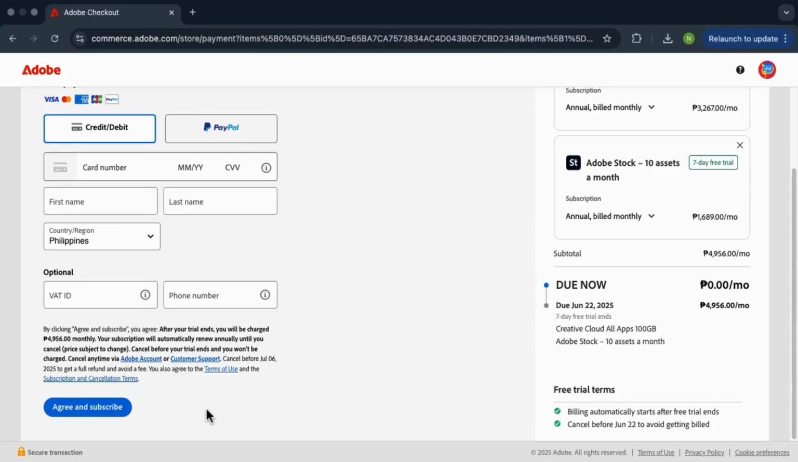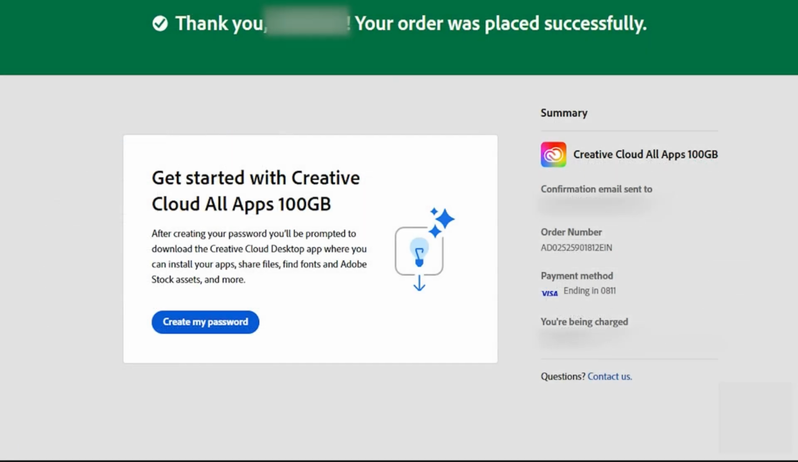Then after that, click on agree and subscribe, and you'll see a confirmation message that your trial is active. Next, set your Adobe password if you haven't already. Then download the Creative Cloud app. This is where you install Illustrator.